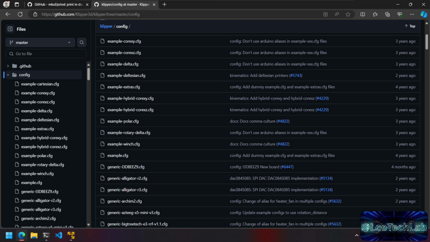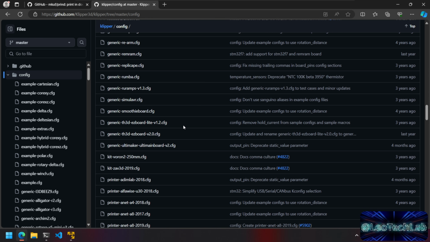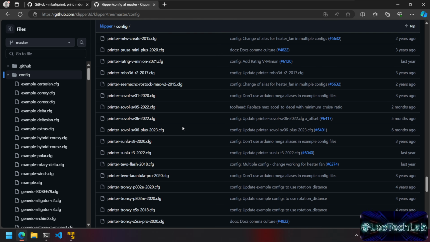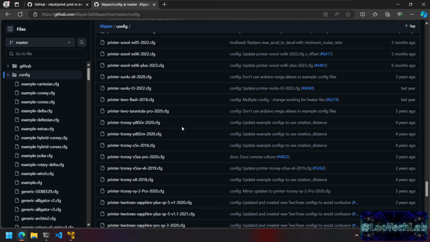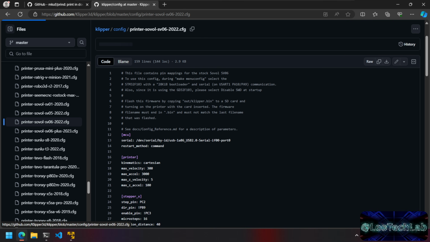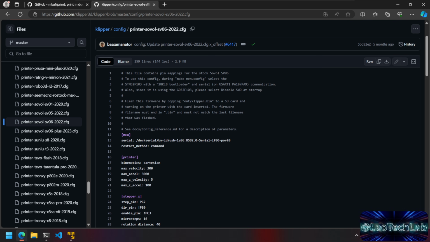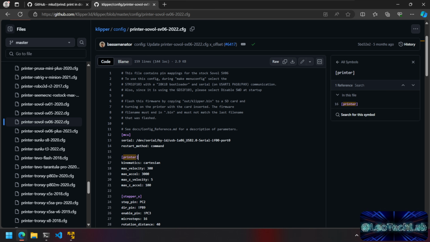Okay, so in this case, I'm going to use the configuration file from here, from the Klipper repository, for my own printer. So I'm going to search for Sovol SV06, Creality, Sovol SV06 Plus, no, mine is the standard. Sovol SV06. It's this one. Okay, it even has instructions on how to build the firmware, but we'll get to that later. Let's download the file.